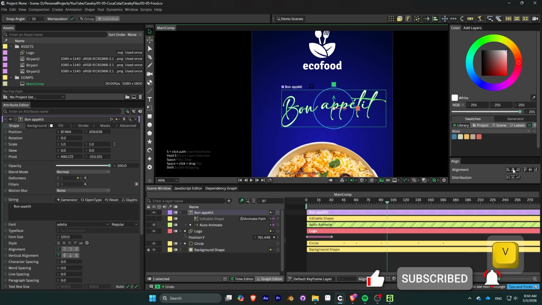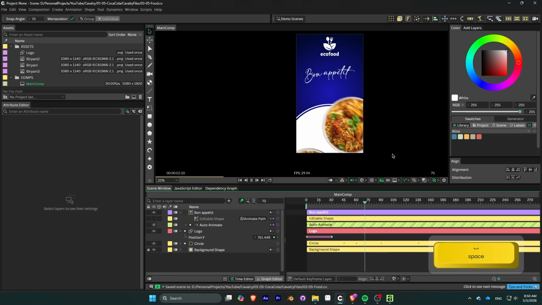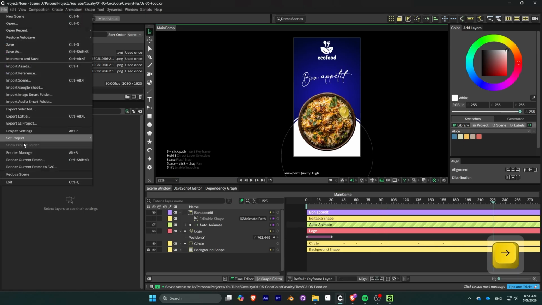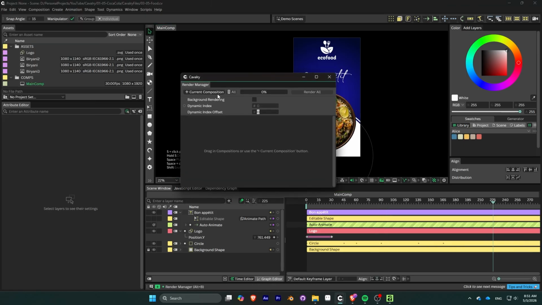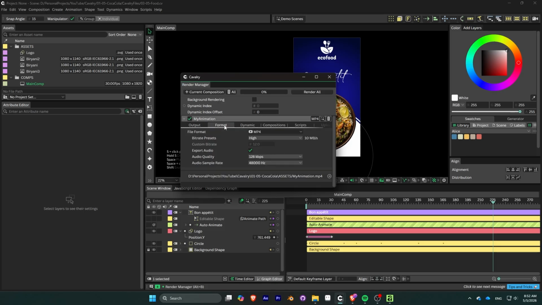With everything completed, the final step is to render it. In order to do that, go to the render manager and click on current composition or drag a composition to add it to the render manager. You can change your file name, frame range, and even render quality here. Select MP4 in the format option and press render all to view your final output.